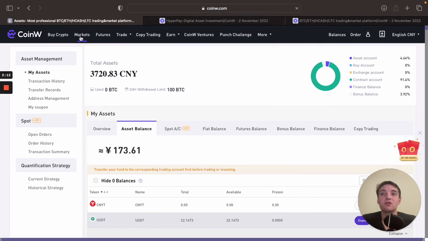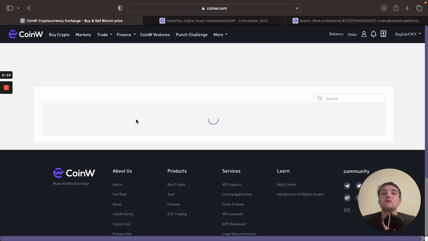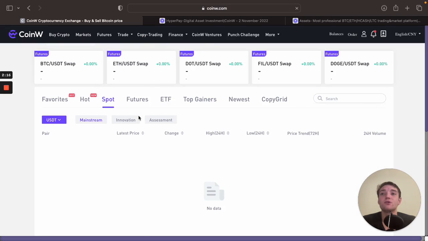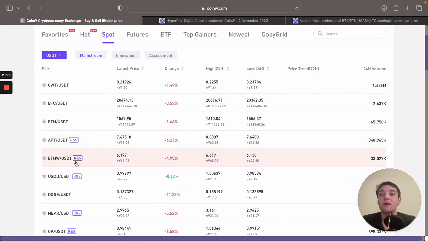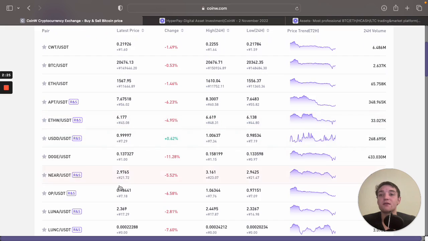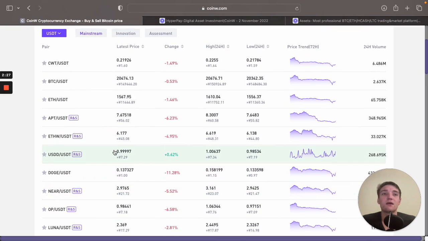Next one, let's just go straight to markets. So markets, this shows you all the pairs. So it will show you Bitcoin, Ethereum, pretty much everything, Dogecoin, Near. So this is just like a nice way to look at what is happening today within the current crypto market.